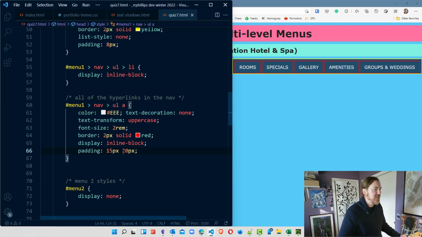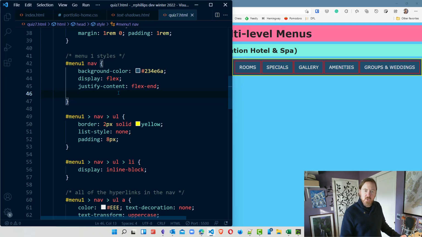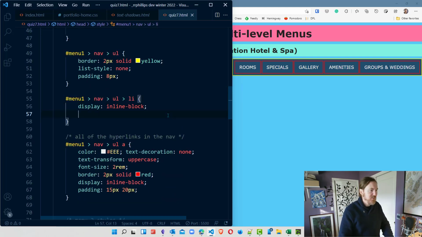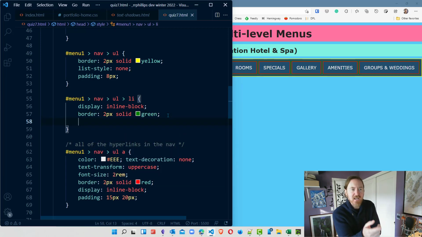Now I'm actually curious, what if I didn't have a height set on this nav? Cool, then it's going to expand and accommodate. And I think I'm actually quite happy with this. Now, out of curiosity, I'm going to go to my list items, and I'm going to put a border on them. 2 pixels solid and green. Because I want to see the boundaries. Oh, excellent. This is what I was hoping for.